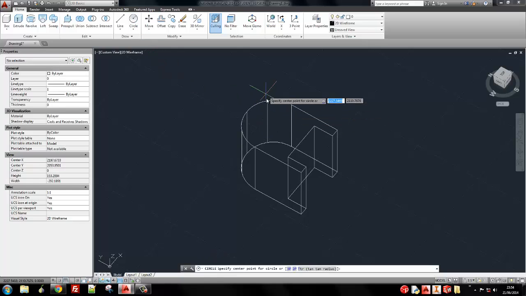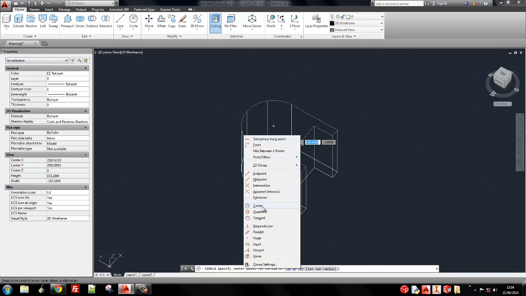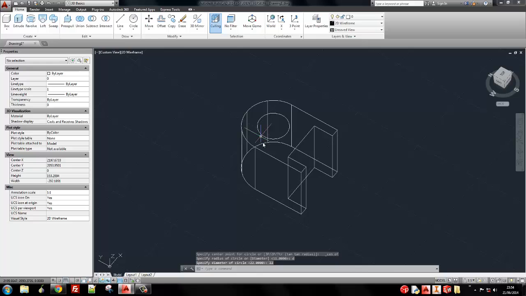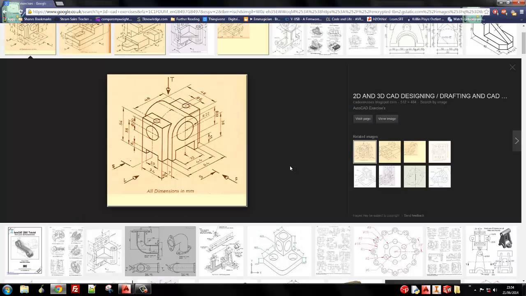Put in a circle on the center. If by the way you're struggling to find the center, you can hold the shift key down, hit the right mouse button, and you can force it to find the center. Like so. There we go. And okay, what we're going to do is we're going to change it to diameter and change it to 22, which is what it was. Still saying it's very small.